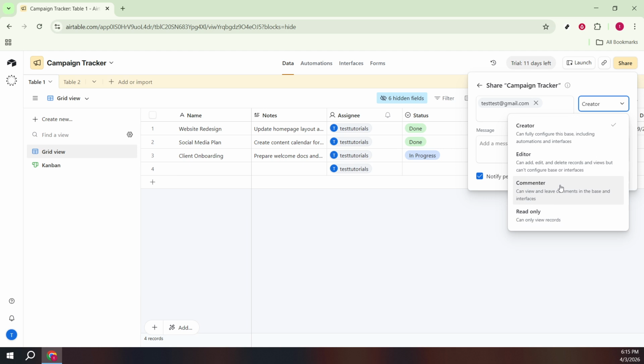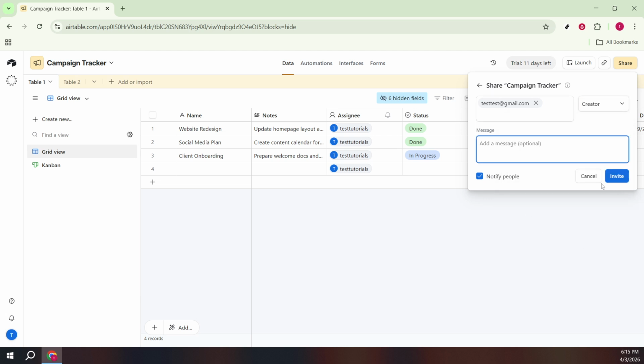Click Invite to send the collaboration request. They'll receive an email and may need to accept before they appear as an assignable option. If you're working in a shared workspace, this can happen quickly. If not, allow a moment for the invitation to process.